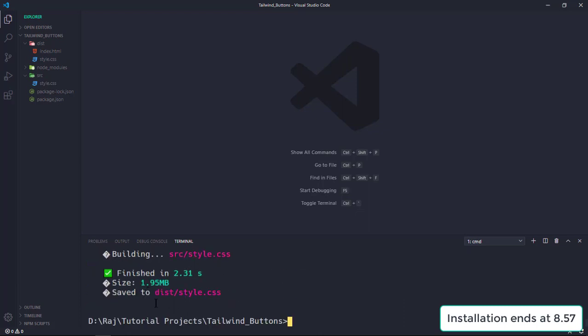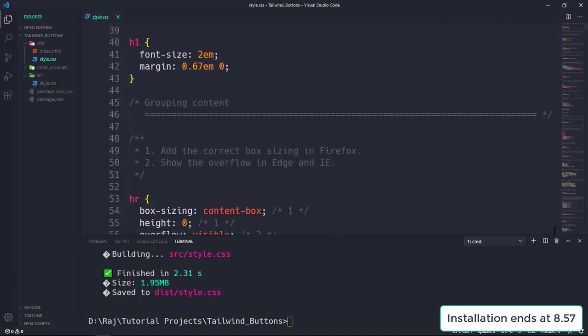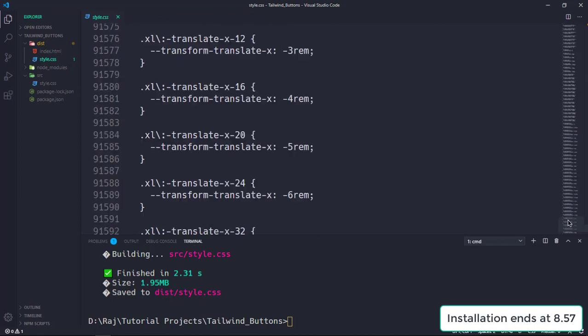Now it's successful, there we go, finished in 2.31 seconds, and it's saved to this folder. If I go to this folder's style.css, you can see a bunch of styling right there. If I go down, there's like 95,000 lines of code or something. It's all Tailwind.css, Tailwind styling.